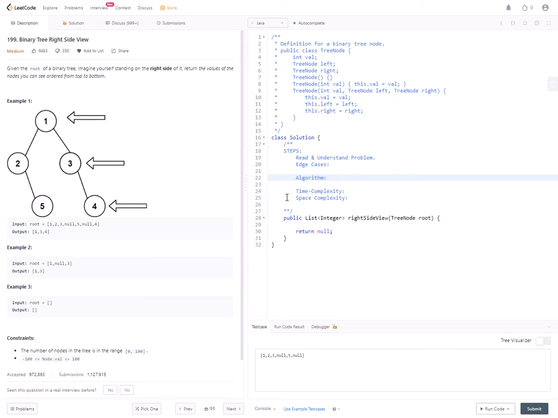So now let's discuss the algorithm. The way we can do this is by using a DFS traversal. In normal DFS, we have in-order, pre-order, and post-order. In pre-order, we have root, left, and right. But in here, what we can do is root, right, and then left. So it would be pre-order traversal, but reversed. Instead of root, left, and right, we would do root, right, and then left.